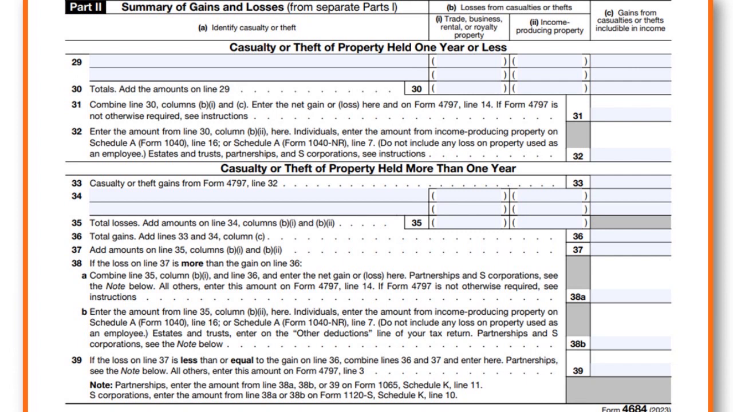Part 2 really relates to a summary of gains and losses. This is where you provide more granularity to the casualty or theft of property held for 1 year or less, or more than 1 year. So here we have capital gains or losses and regular gains or losses.